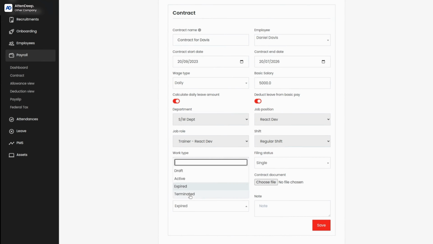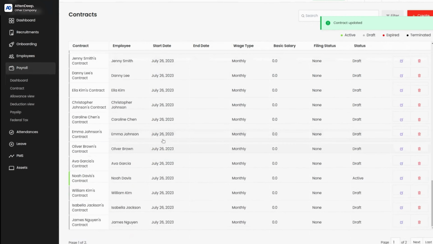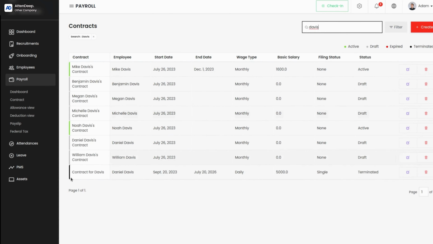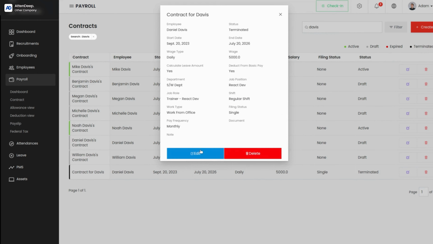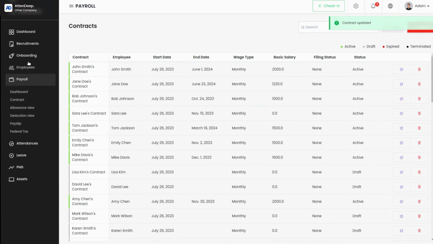Changing it to terminated. Save. So what happens if that person is terminated? It will turn to black. So here you can see it's turned to black. Okay, I'm changing it back to active state and saving it. So that's how you create a contract. So that's all about the contract.